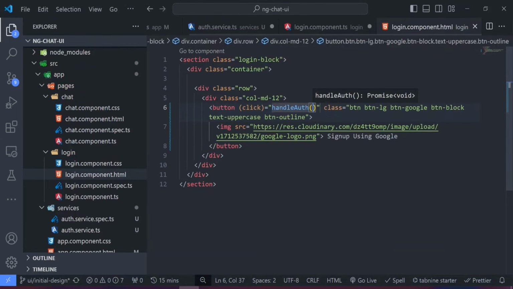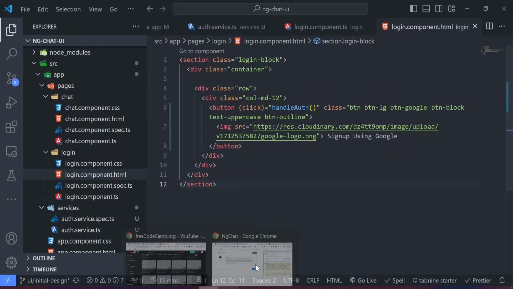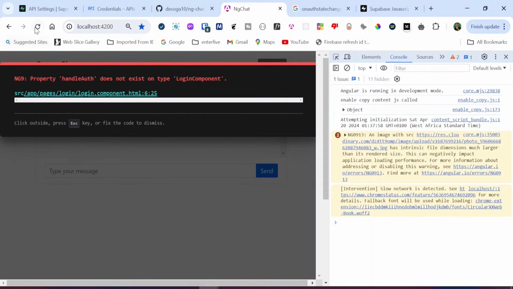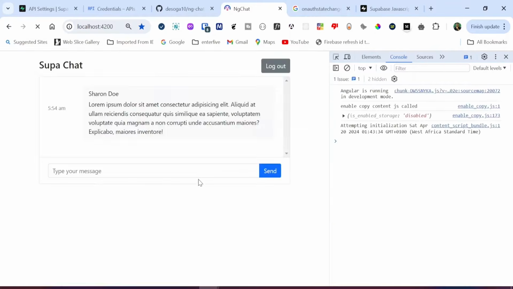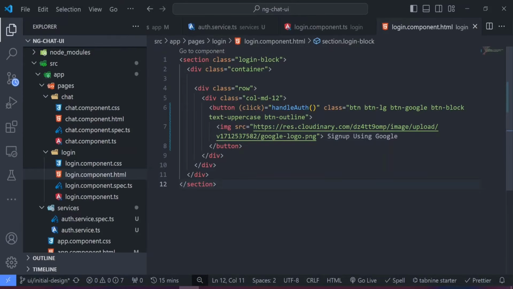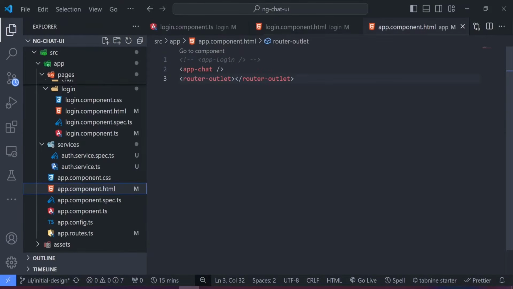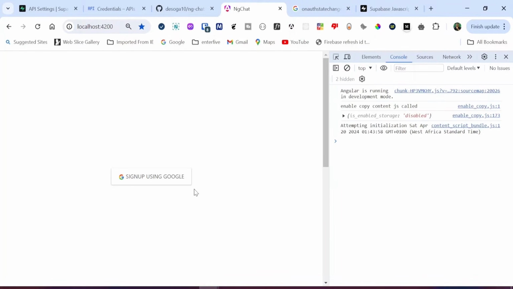I'm going to save everything we've done so far and then head back to the browser. I'm going to refresh the components, and then I'm going to reference the login component within our app component for now, because we've not integrated the auth guard. So for now, I'm going to load the login component so we can test out our Google login method. Now we have sign up using Google. I'm going to click on sign up using Google, and let's see the response we get.